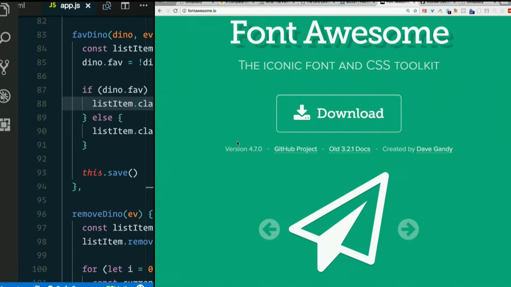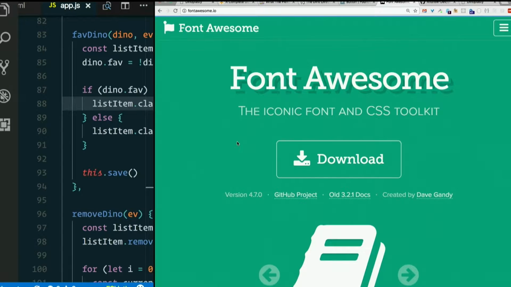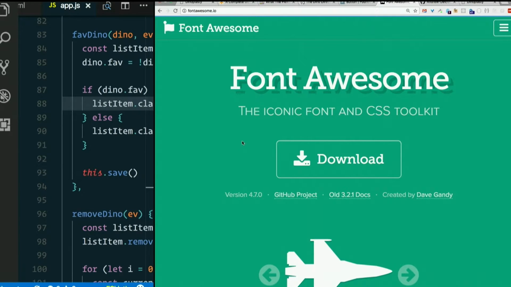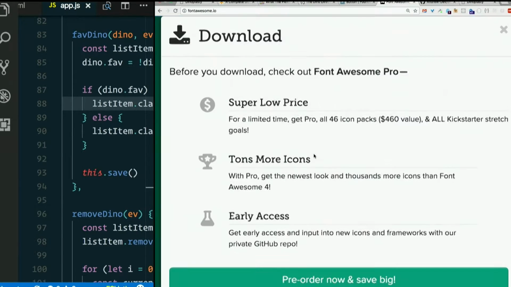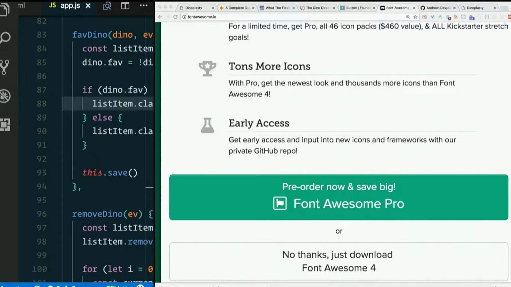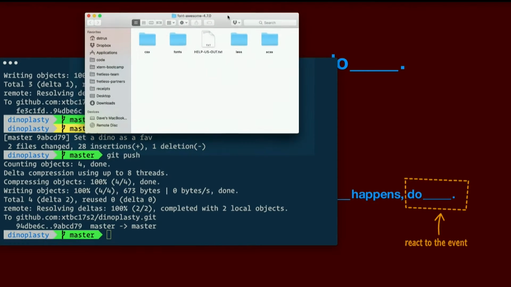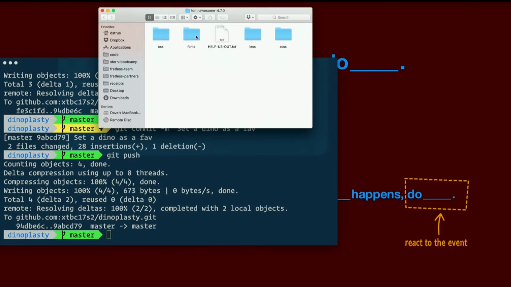So let's go ahead and download it. We could use a CDN like we have for Foundation, but it'd also be nice to learn how to download these things and put them in your project. So that's how we're going to do it this time. Click download, ignore all this stuff and say no thanks, just download Font Awesome 4. Here we go. Has a CSS folder, a fonts folder, a text file, and lesson CSS.